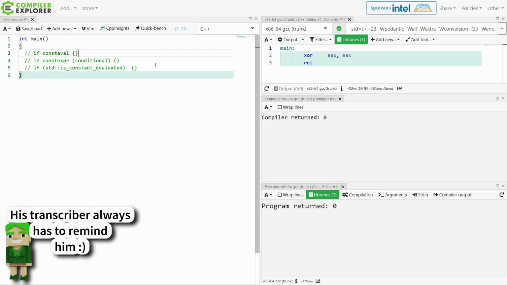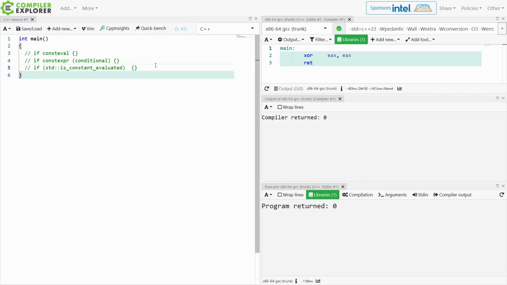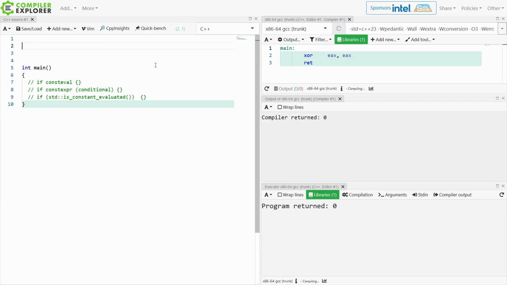Now, I stated that the main purpose for if consteval was to clear up some confusion about how to use if is_constant_evaluated. And apparently that's only the secondary motivation for why this feature was added to C++23. And I feel like the primary reason is, well, something I definitely should talk about. So let's just say we've got a function.